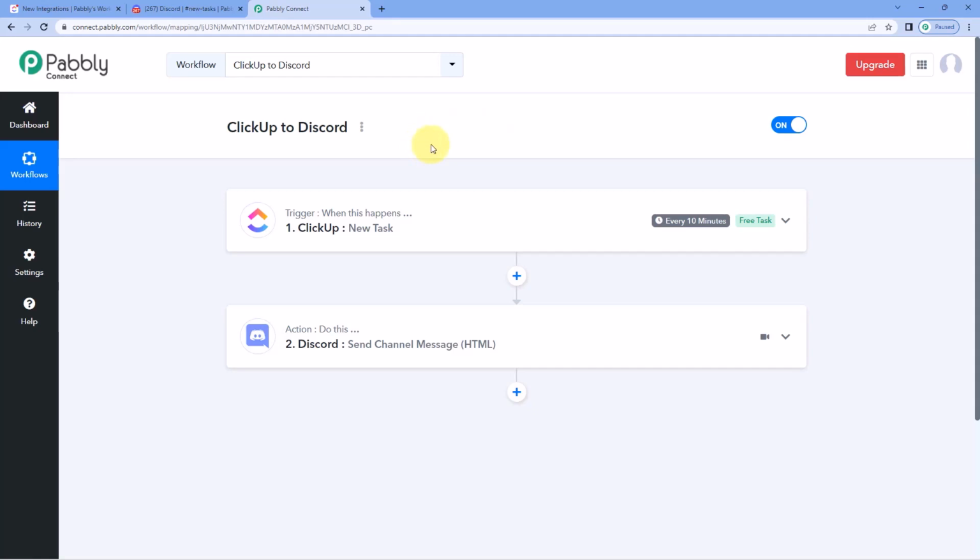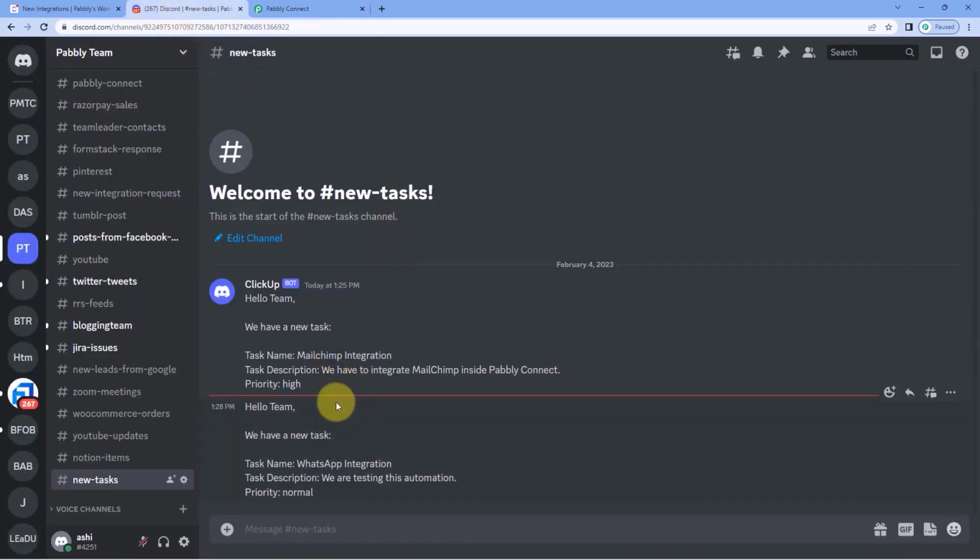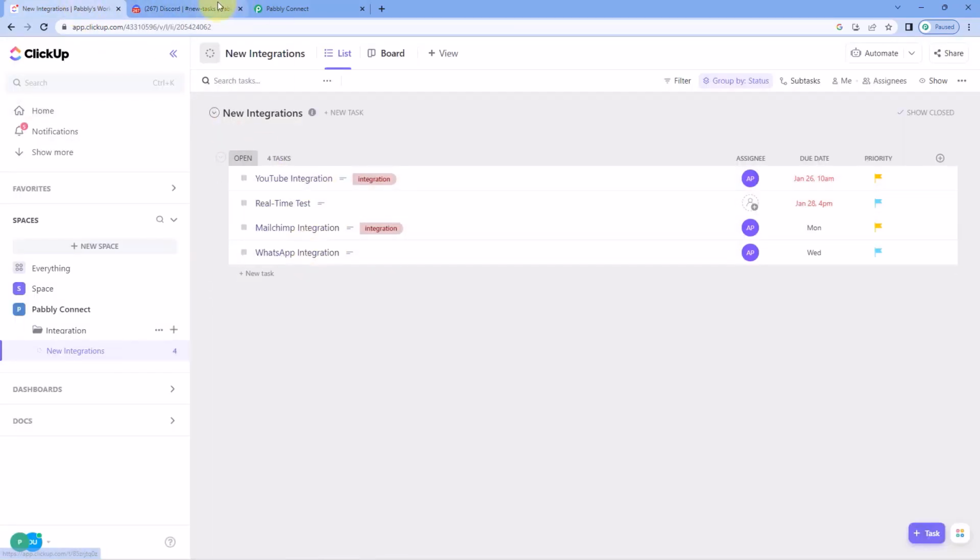Okay, so we have successfully waited for 10 minutes. Now let's go to our Discord channel. And yes guys, here you can see that just now on our Discord channel, a new message is shared, which says, hello team, we have a new task. We have the same task name, WhatsApp integration, which we have given in ClickUp.